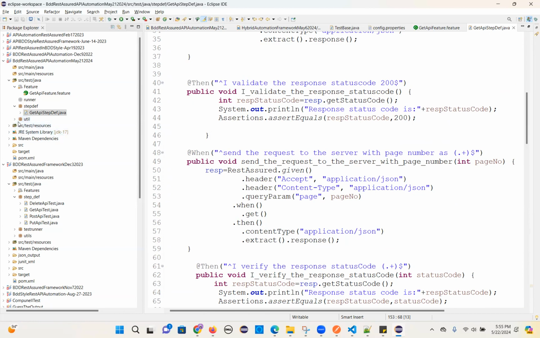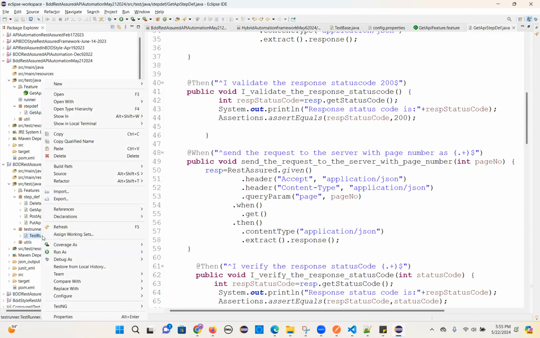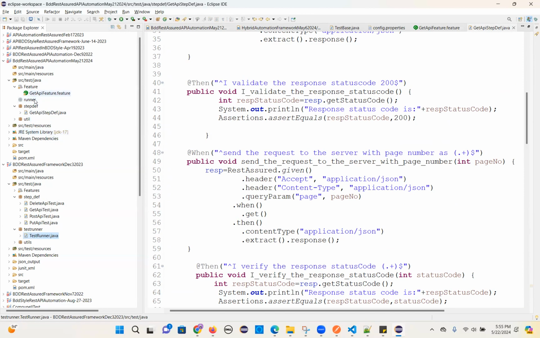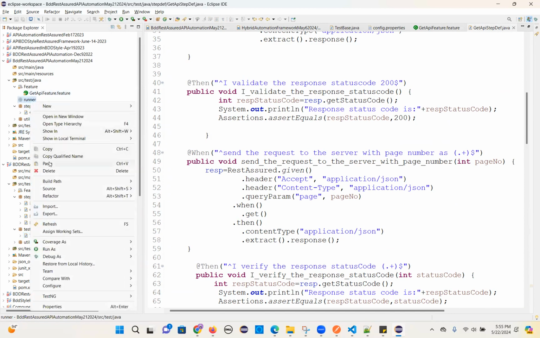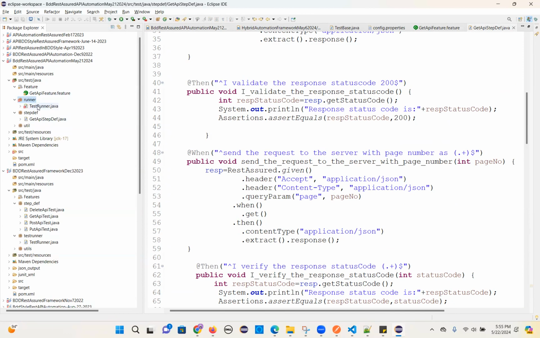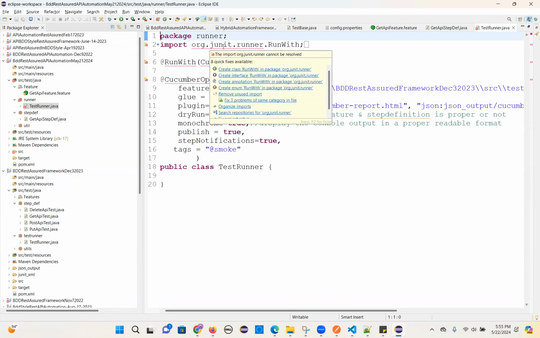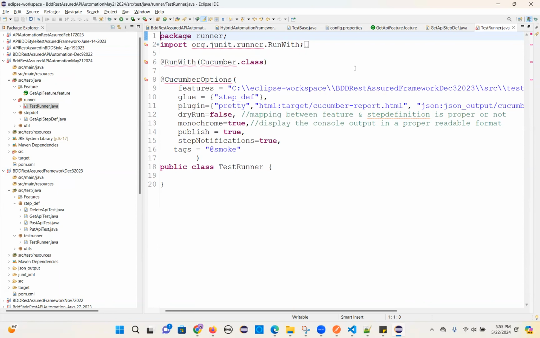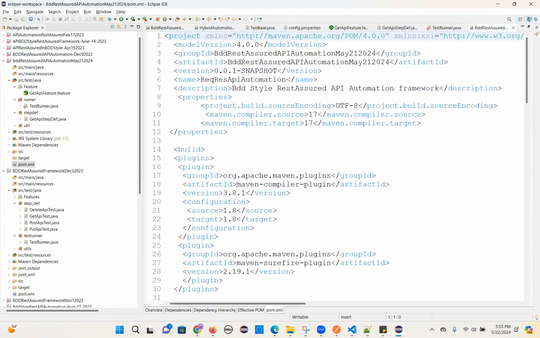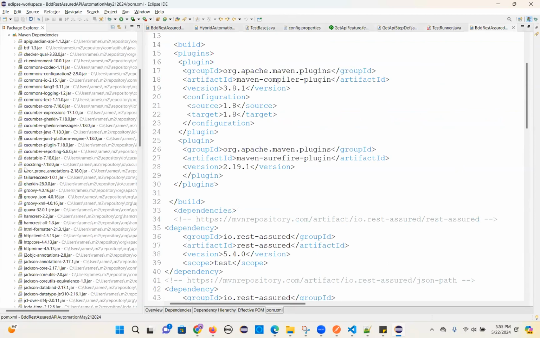Okay, any questions? And the runner class, a simple runner class, we can just develop. I'll just copy. This is nothing, simple. We are going to mention where to put that. So runner, org.junit.runner. Why are we getting this error? I think in Maven dependencies, the JUnit runner is there.